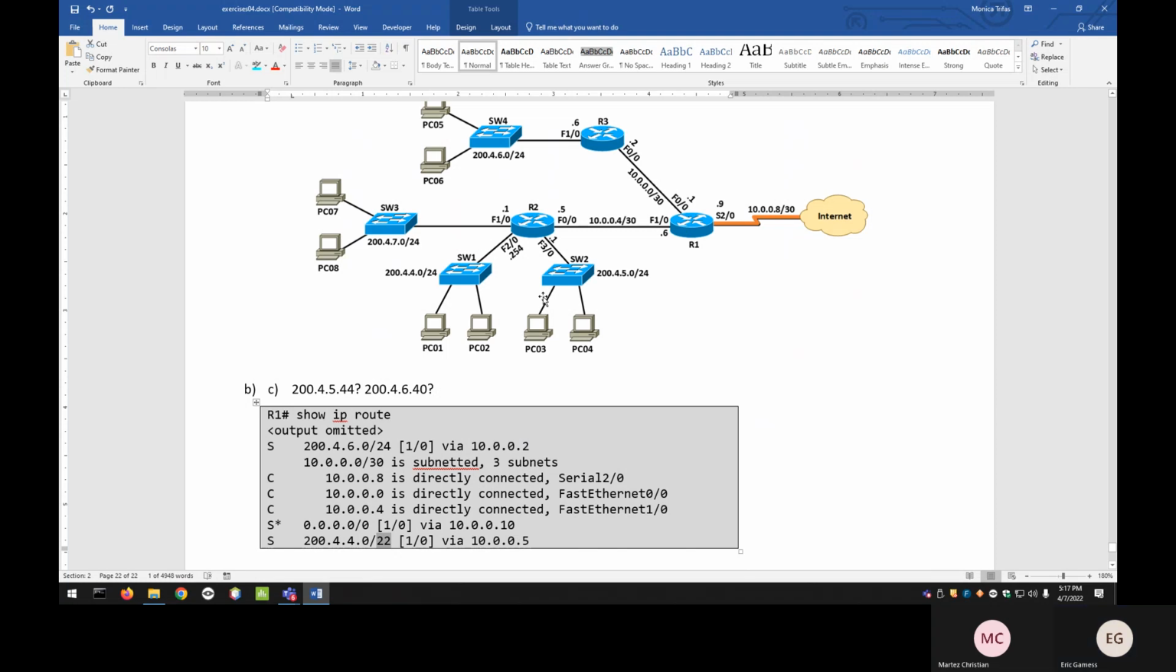204.5, I send it to R2. 204.6, this entry also says send it to R2. You see? 204.6 is here, but this entry says send it to R2. On 204.7, it says send it to R2. So we can say there is a problem with 204.6. If the destination is 204.6, I should not send it to R2, but I should send it to R3.